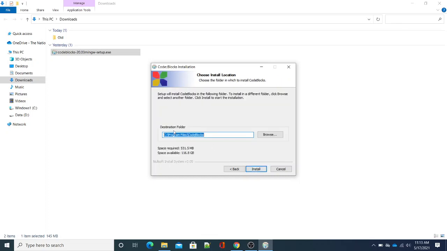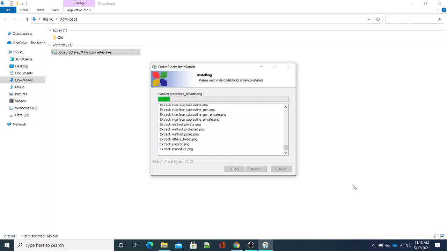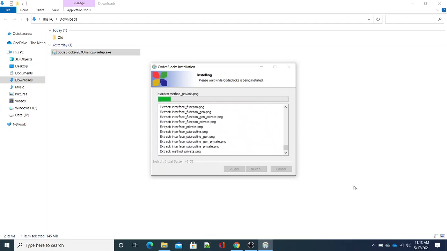Then it shows the destination folder. The default destination only you can choose, you don't need to change it. And now the installation is proceeding. This will take 2-3 minutes to complete. So after that we will proceed to further things.